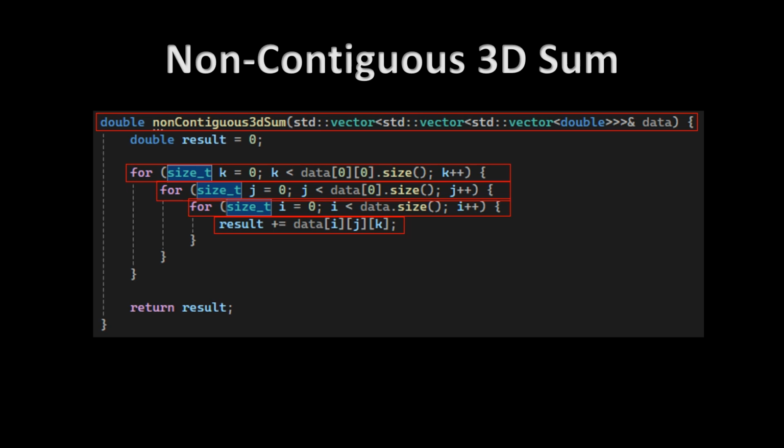Consequently, the processor experiences frequent cache misses, as it must fetch data from slower main memory instead of the faster cache. This disruption of cache locality leads to a significant performance penalty, making the non-contiguous 3D sum function slower compared to algorithms that prioritize contiguous memory access.